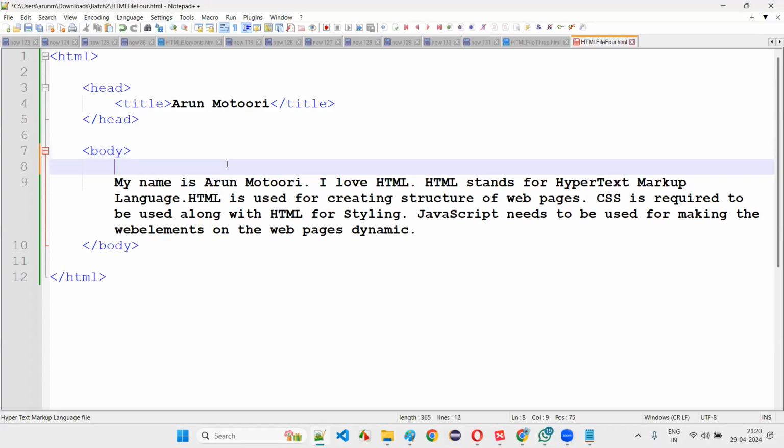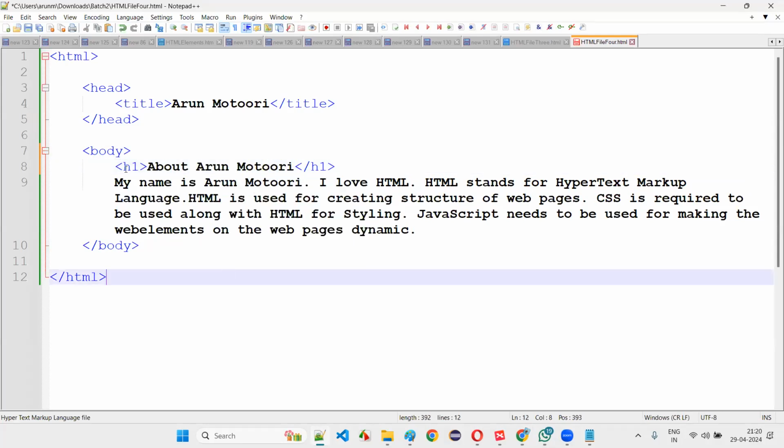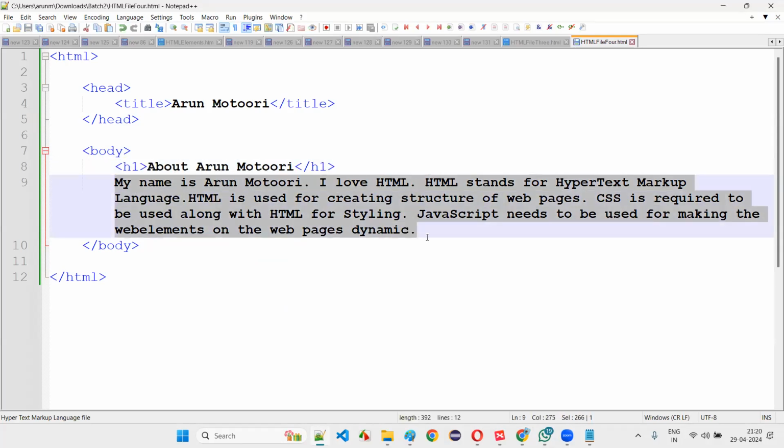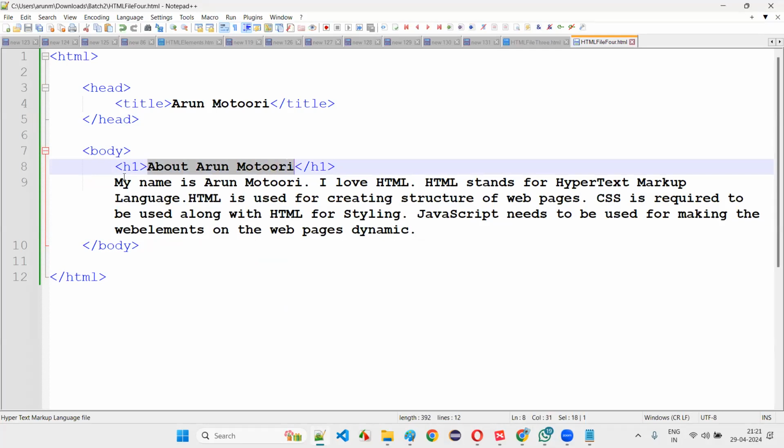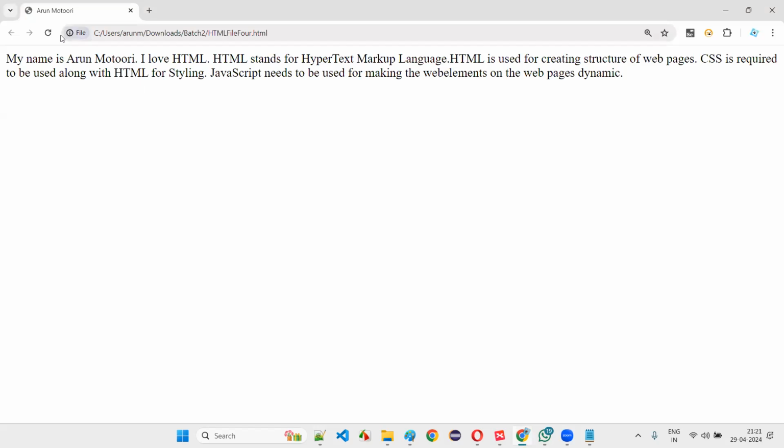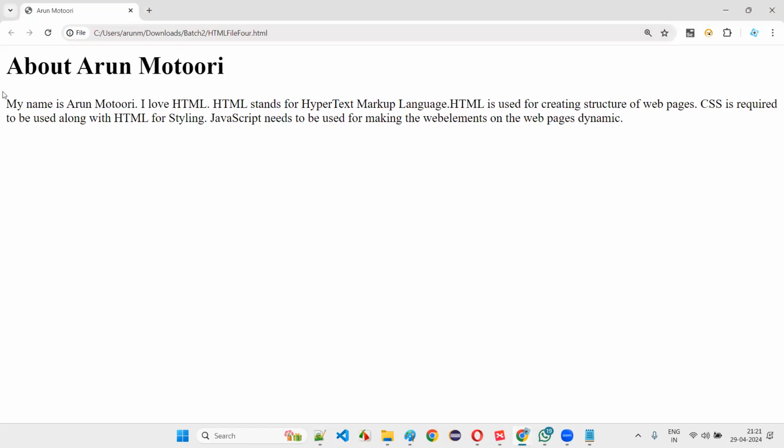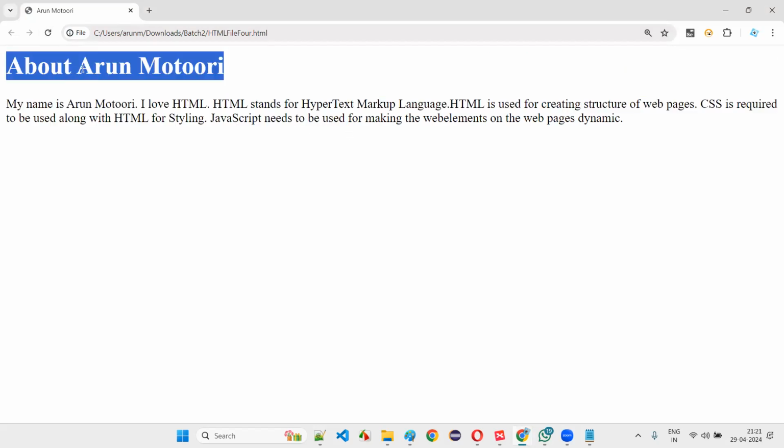Okay. So here H1 I'll say. H1. Here I'll say about Arun Motori is the heading I am giving. H1 heading I am giving. Save this. In the H1 tags, I have written this, not normal text. You see, this particular text doesn't have any starting and ending tags, but this particular text I'm surrounding with H1 tags. What will happen in that case? Once I save this and refresh the page here, which is loading that same file, you see, do you see any difference in this normal text and the text that is surrounded by H1 tags?